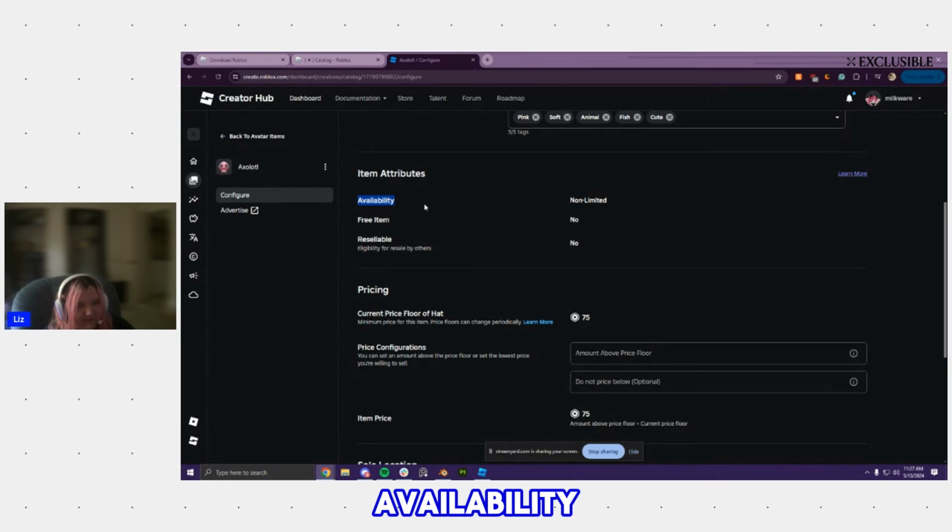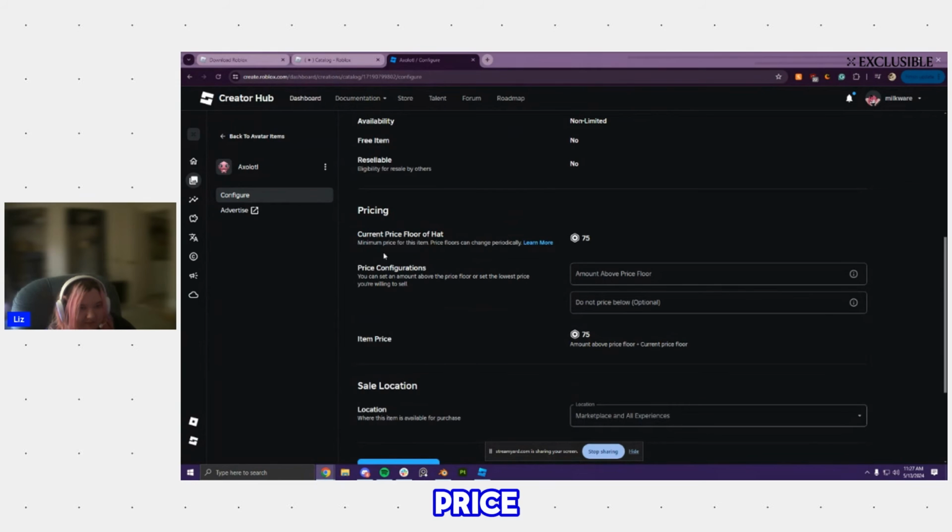So, like availability, right now this is set to non-limited, so it means it can be purchased as many times as it's on sale for. Free items, you can only do limited items, so this one's not a free limited. And then resellable, same thing, only applies to limiteds, which this is not, so it's not resellable. The price floors will change every day, every couple of days, and they're different per item type. So today, the price floor for hats is at 75 Robux.